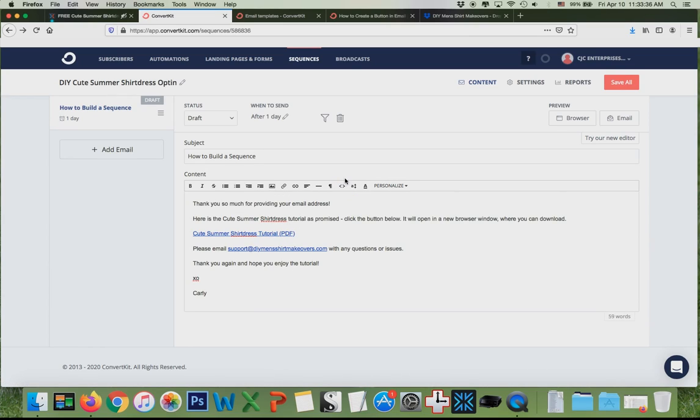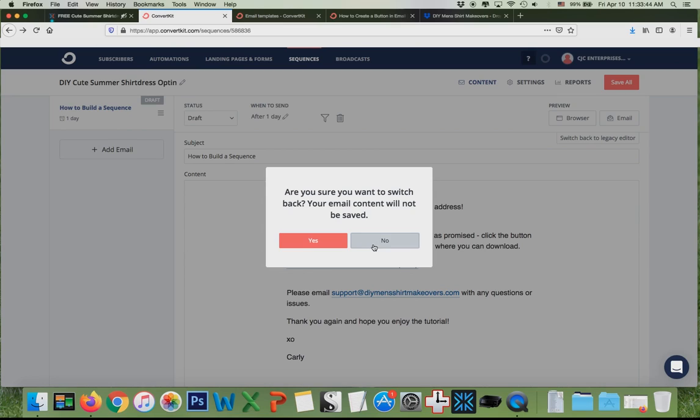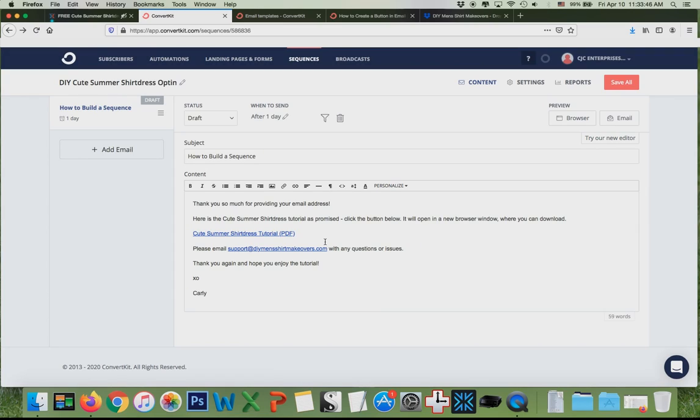And right now it doesn't look like anything, and if you like, you can also switch back to the new editor versus the legacy editor. Either one is fine. Email content will not be saved. Okay, I didn't make any changes, so it didn't matter. You will want to make sure that this is the correct email template to enable the button, because if this is a text-only email template, there's no button class that is going to function and create that button.